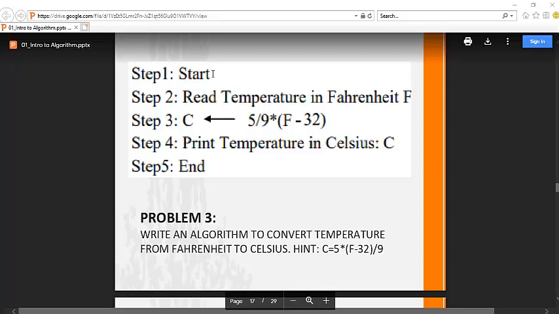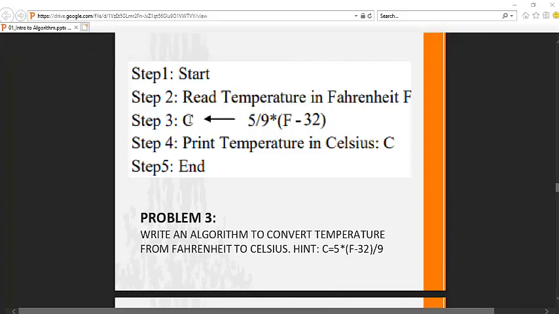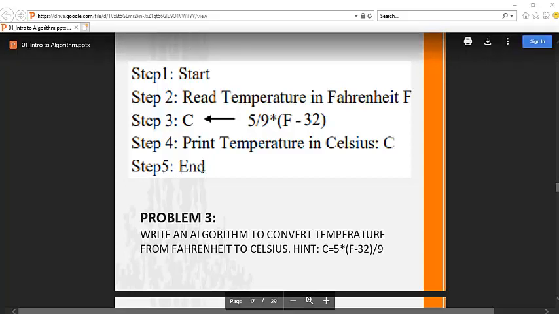We start, we read the temperature in Fahrenheit, then we set a variable C to be 5/9 times the temperature in Fahrenheit minus 32, and then we display the temperature in Celsius, which is the variable C, and then we end the program.